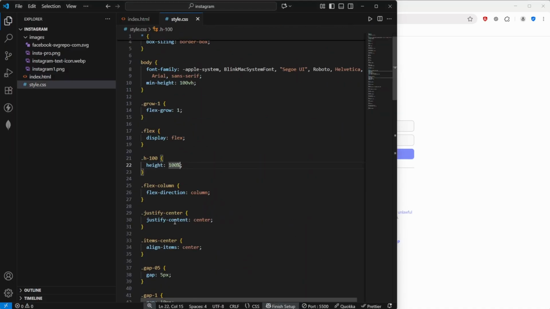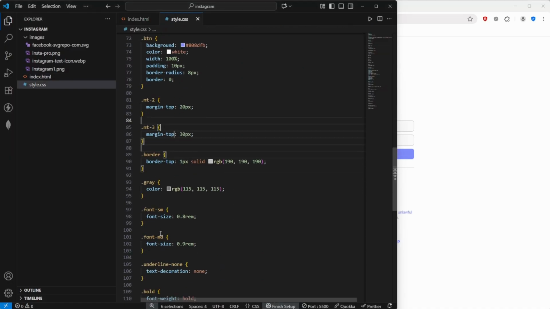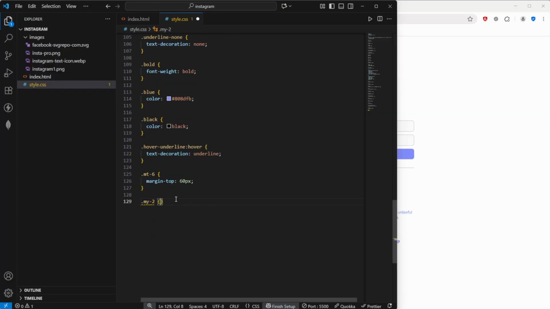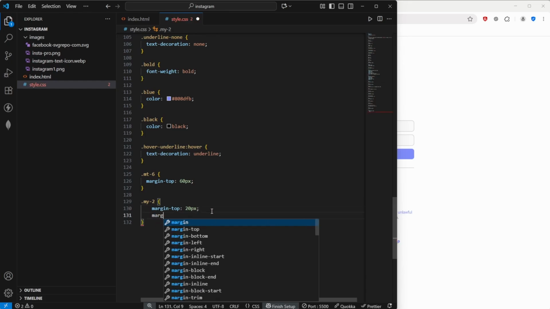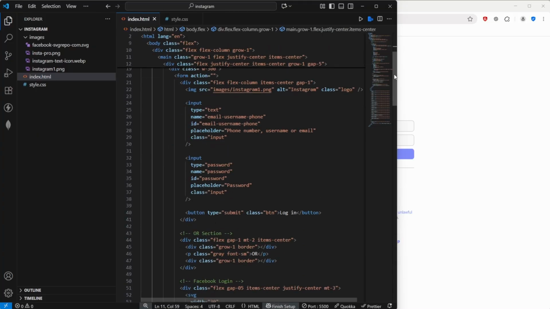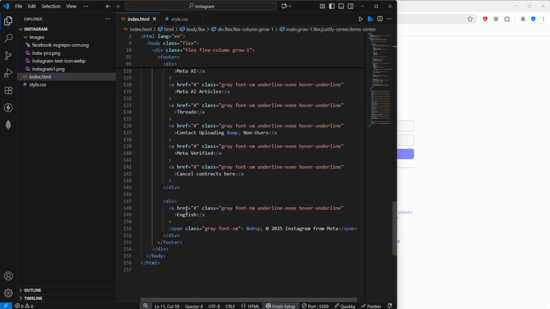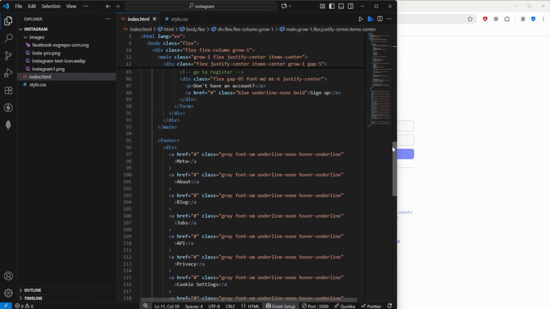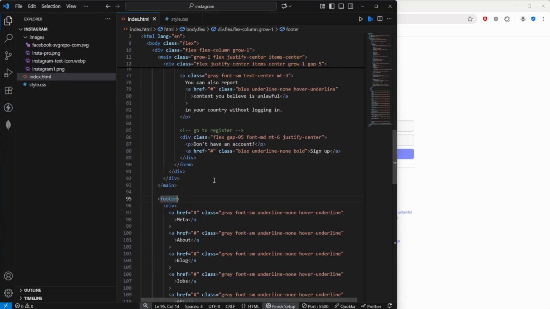So we can first of all say we are going to create a margin on the y-axis. So we're going to say margin-top 10 pixels, or let's say 20 pixels, margin-bottom 20 pixels. Now we will copy this class right here. We will give this class to our entire footer essentially. So we'll say footer, let's go, is right here. Let's give this one a class my-2.